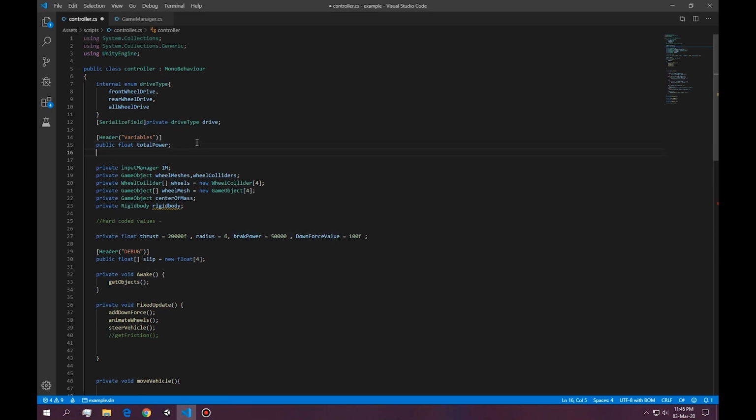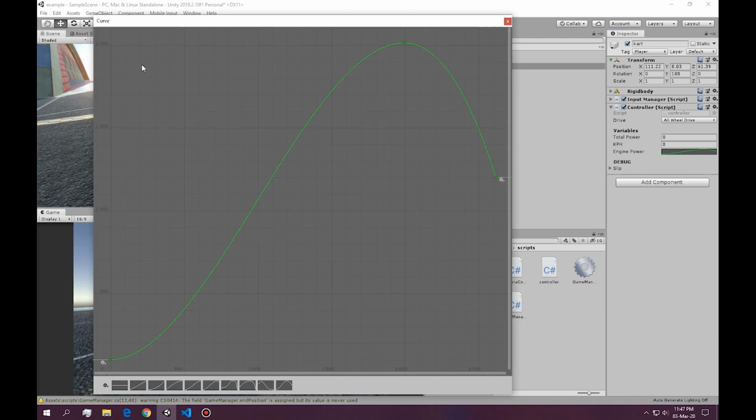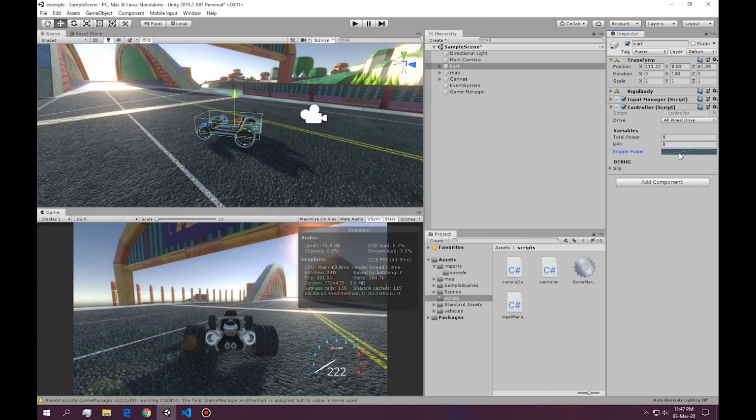First, obviously, we're gonna need an animation curve. To declare it is as simple as saying public AnimationCurve, and we're gonna name it engine power or engine torque, and it shows up right here. This is the animation curve. This is a pre-made curve that I made earlier. Now let's use this animation curve to simulate the power of a real engine.